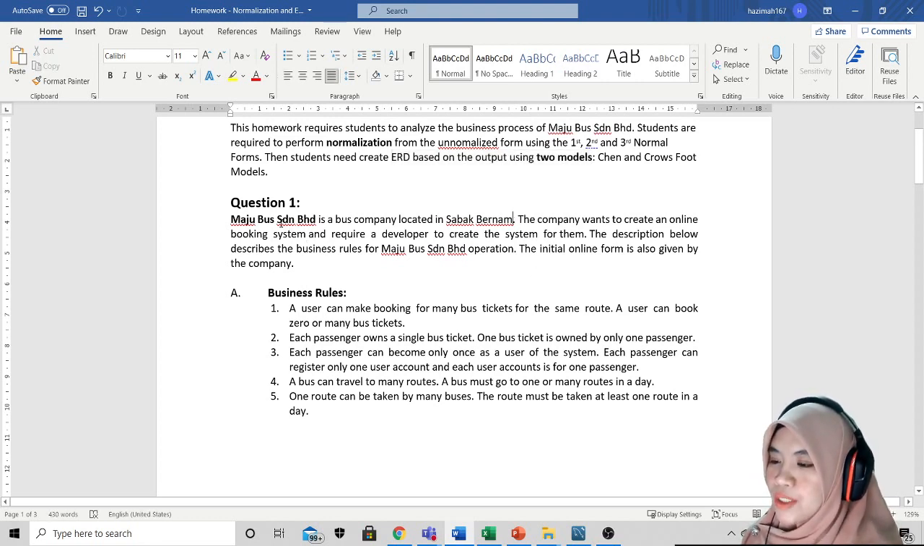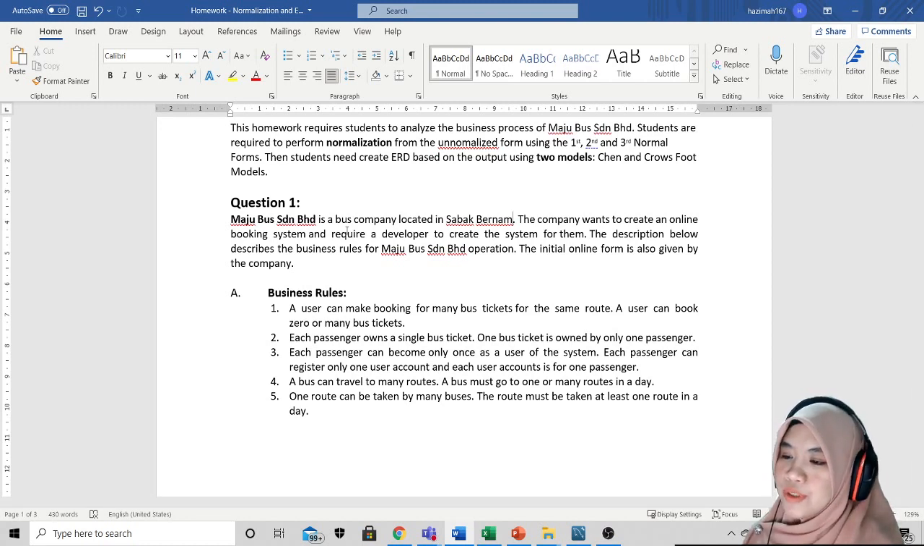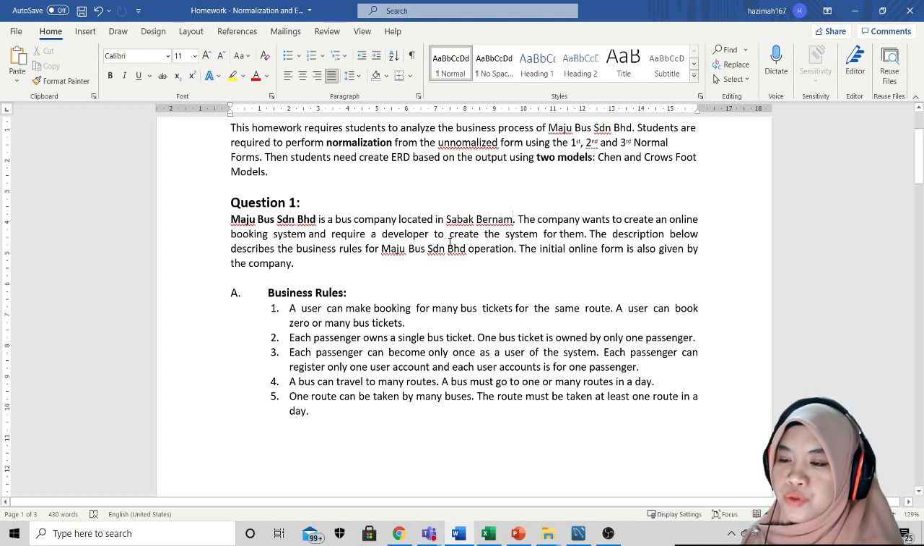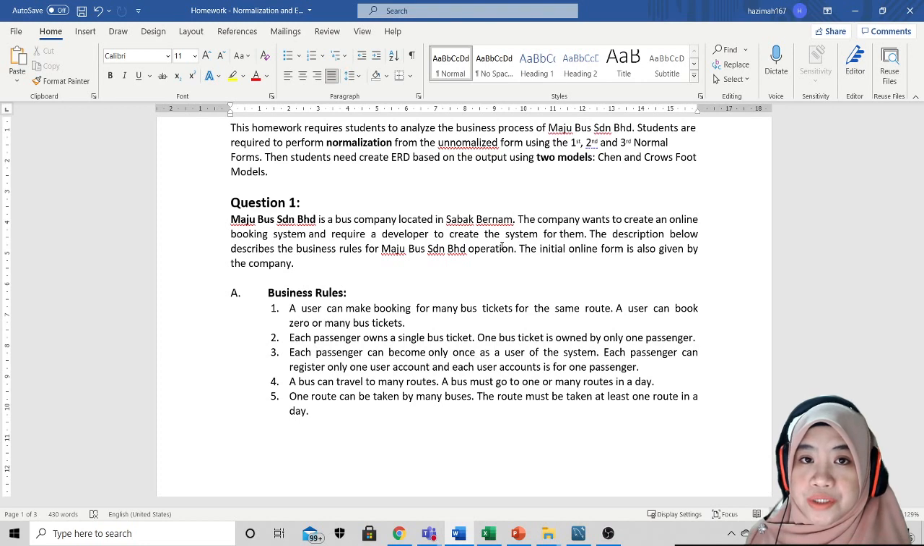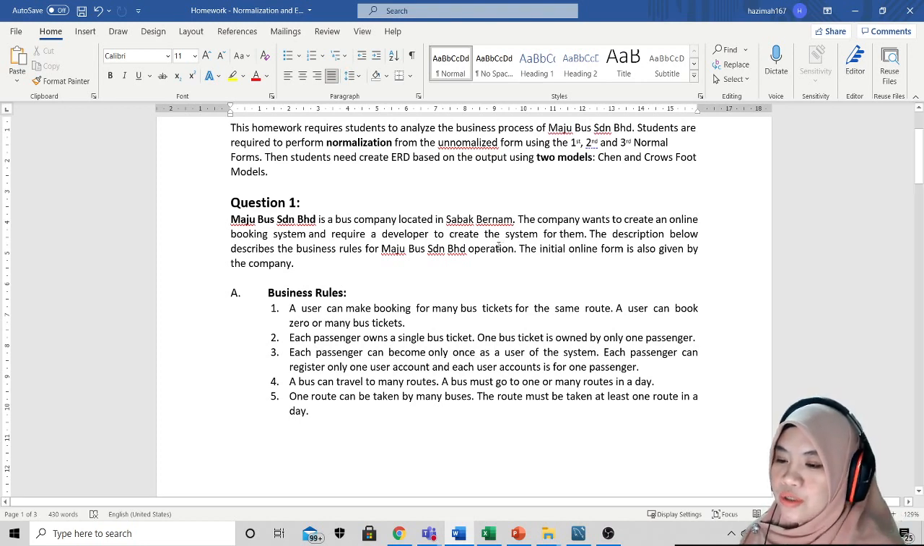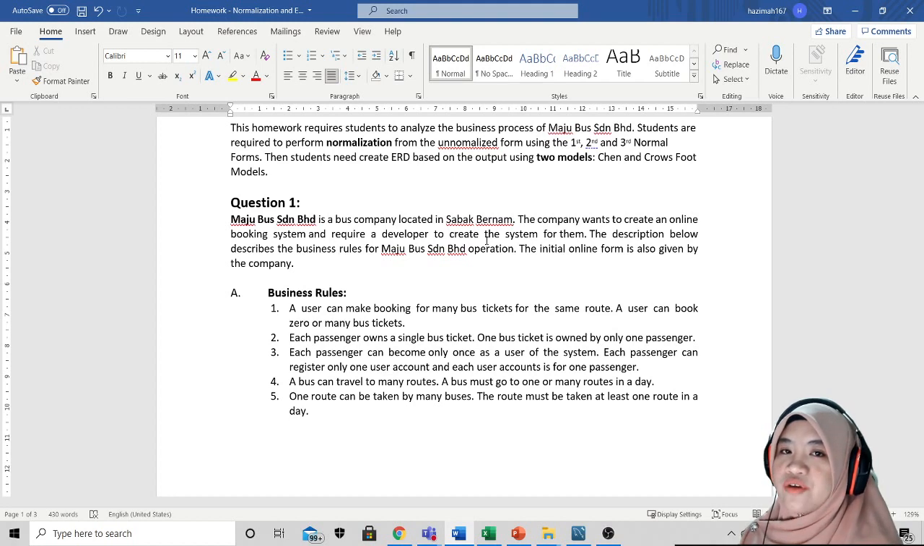Okay. So Maju Bus Sdn Bhd is a bus company located in Sabak Bernam. So the company wants to create an online booking system, and required a developer to create the system for them. So the description below describe the business rules for Maju Bus Sdn Bhd operation. Okay. The initial online form is also given by the company. Okay, initial online forms ni sebenarnya adalah lakaran yang diberikan oleh Maju Bus Sdn Bhd kepada developer on what kind of form that they want to produce after booking process.